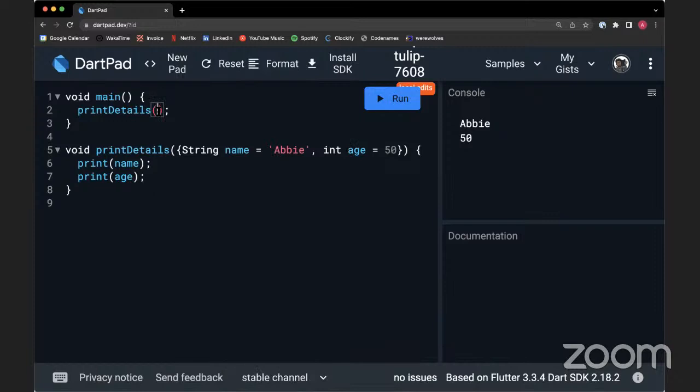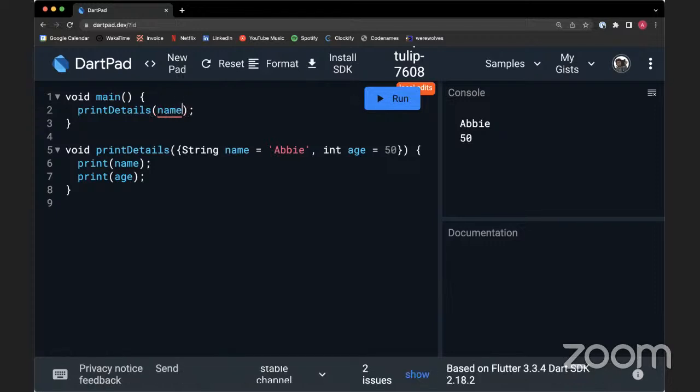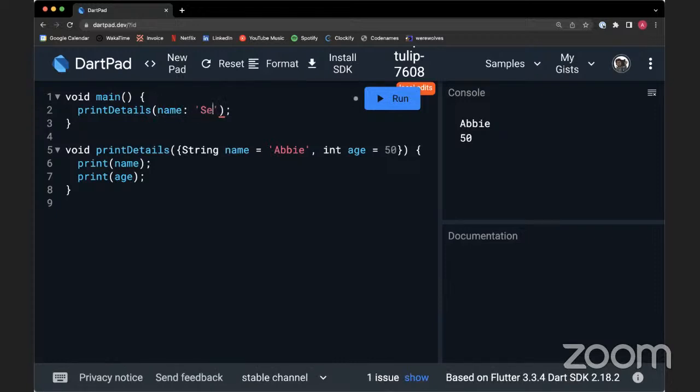Now, if we were to assign an actual value and we don't want to use the default value, for example, when we call this function, we want to give it the proper value that we want for each of the arguments, then since it's optional, we have to first off call the name of the arguments and then assign it a value.